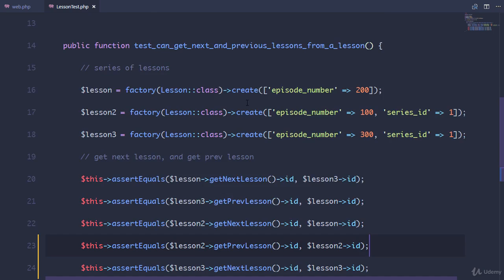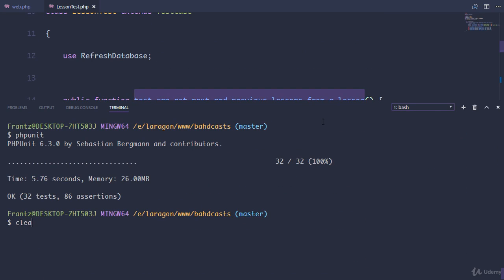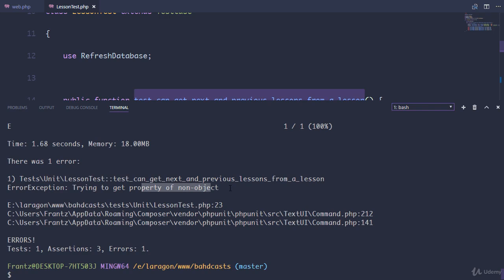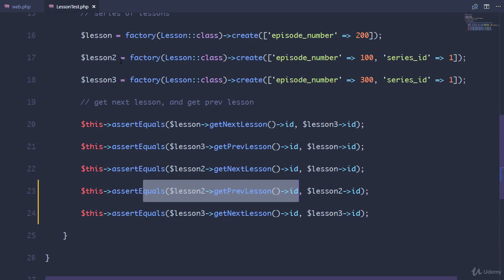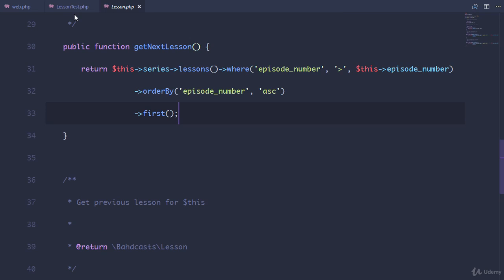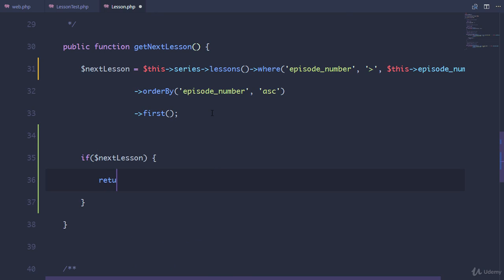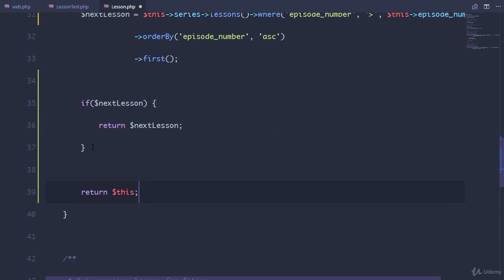Okay, so if we run this test right now, sure, it's going to fail. So PHP unit filter to this test, and it says trying to get property of non-object because obviously it's null. So we'll head over to our lesson.php, and for us to actually check if this is null, we're simply going to save it in a variable. So next lesson equals this, and right here what we'll do is simply have a check. If next lesson, return next lesson. Okay, but if that check fails, then return this. So if there's no next lesson, then simply return the current lesson.